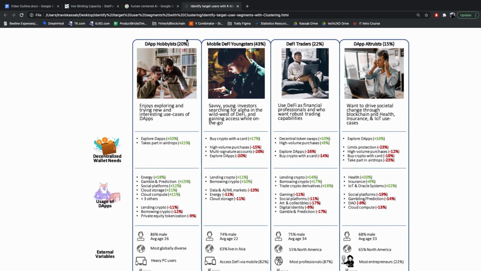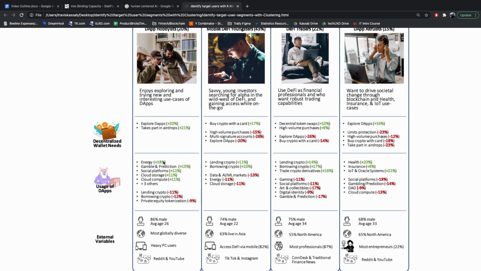So we have D-app hobbyists here, and we named them that because they enjoy exploring and trying new and interesting use cases of D-apps. I named them that because they say that they want this feature, plus 20% compared to total. So it's a huge over-index compared to total on wanting to explore D-apps in their decentralized wallets. And then this is further backed up by their usage of D-apps.